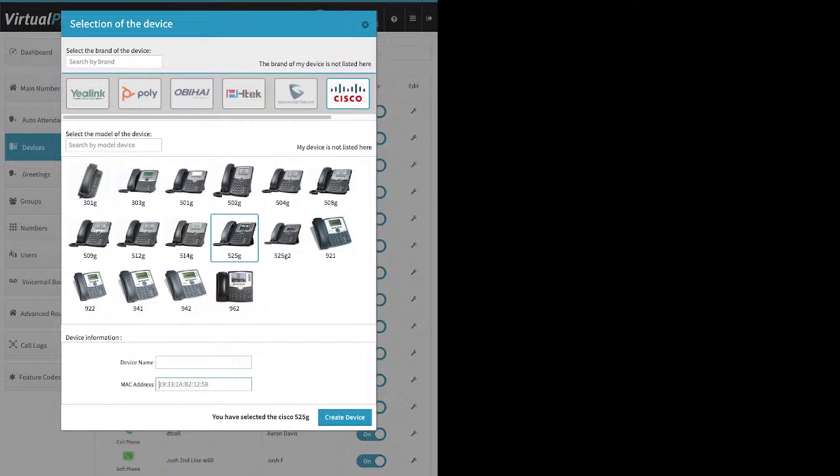After that, the only other thing you need to do with the device in the dashboard here is to assign it to a user. However, you're not done at that point. You do need to log into the phone's web user interface.